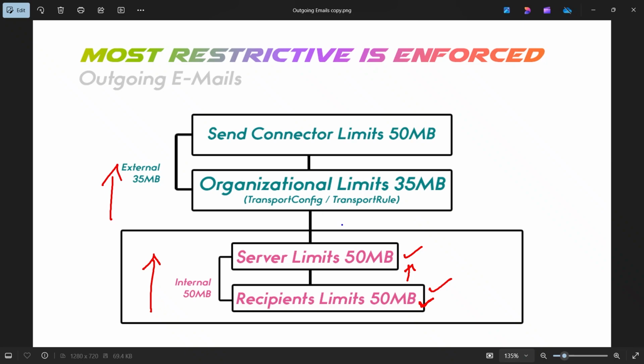However, for the external emails, the organizational limits and send connector limits will apply. So if you have 50 MB on the organizational limit and 35 MB on the send connector limit and you are sending 40 MB of mail, then this will be discarded at the organizational limit itself.